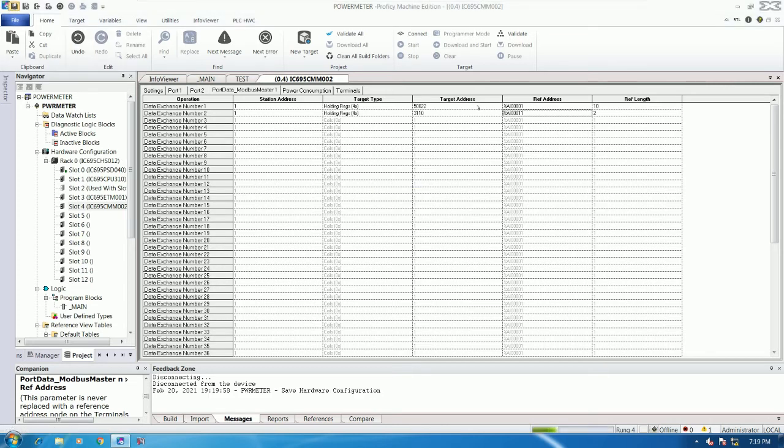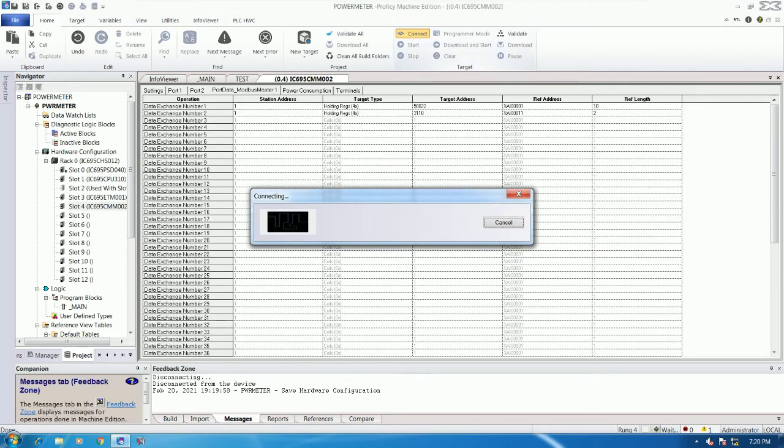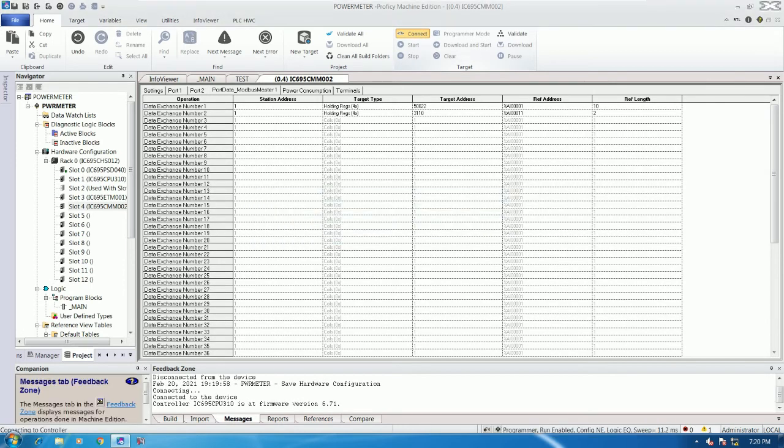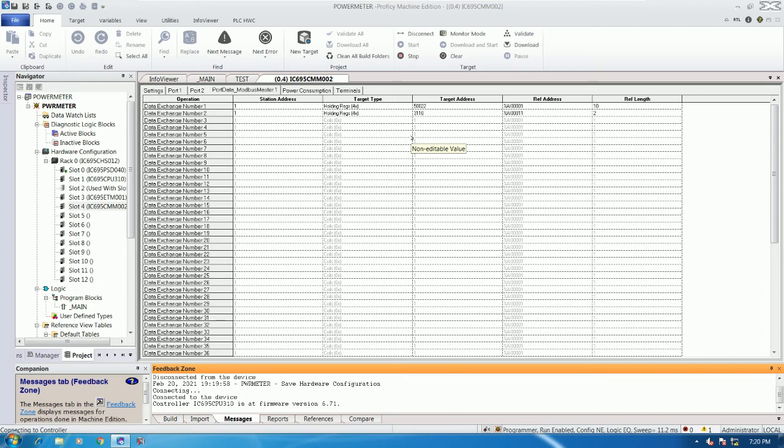We can connect, and then we will stop the CPU, because we need to download the hardware configuration. In this step, everyone must make sure that we know all the addresses, and we must think before we put them, so we can download only one time, and we can run the project.